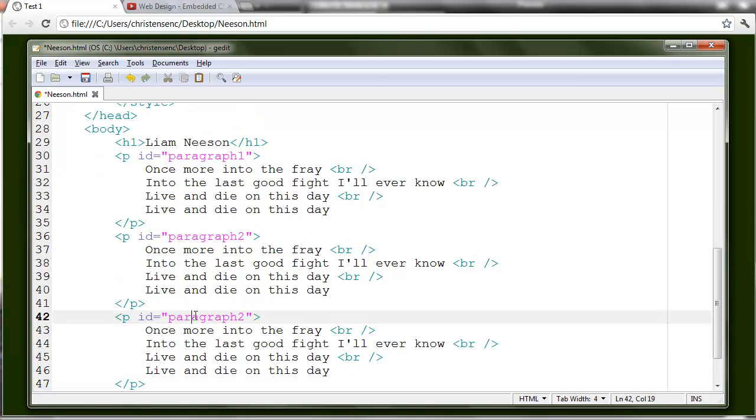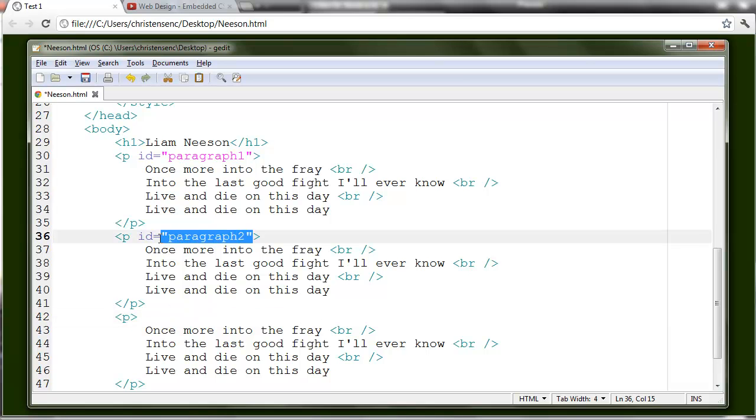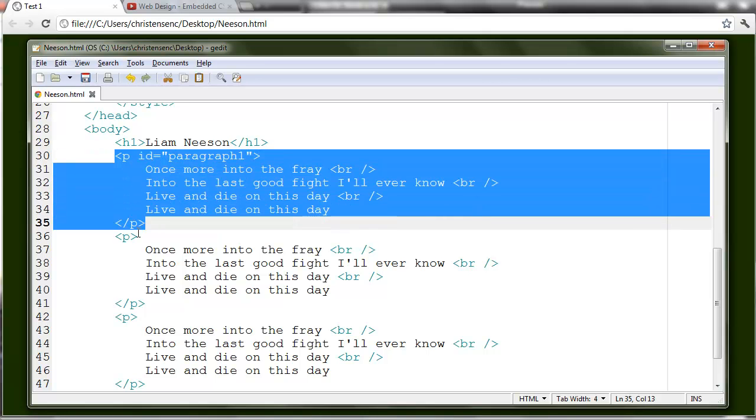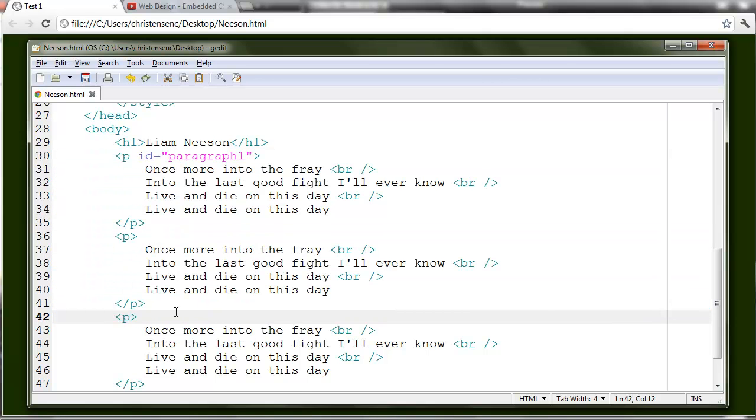Okay, right now these both have the ID paragraph 2, and I think that would still work, but technically we shouldn't be doing that. So I'm going to get rid of those, because you should never have two elements having the same ID on the page. That's not how it's supposed to be used. So save. Right now I should have style applied to this first paragraph, but there should be no styles being applied to those two paragraphs.